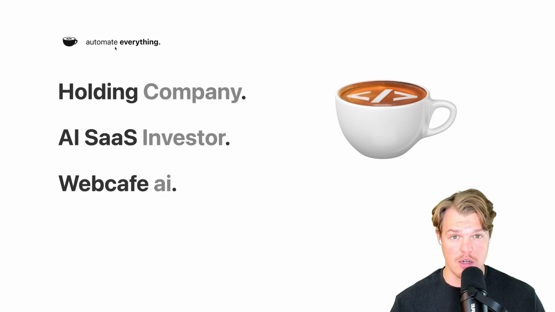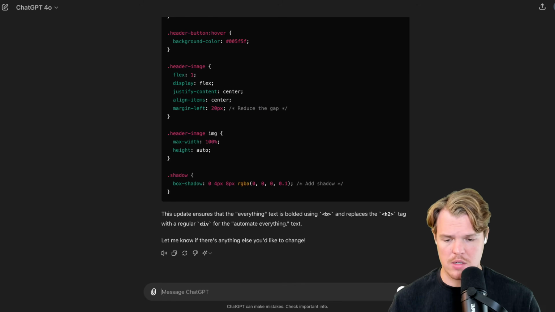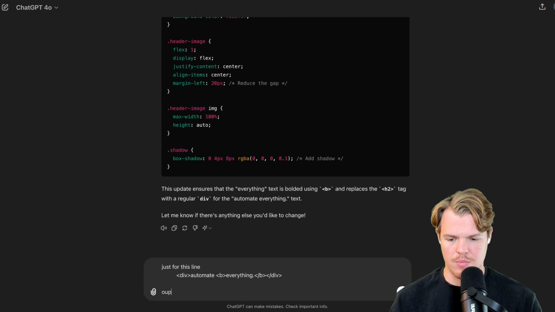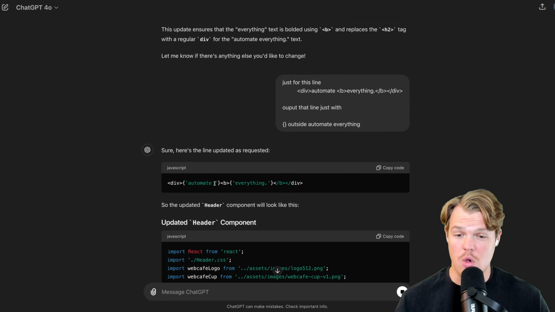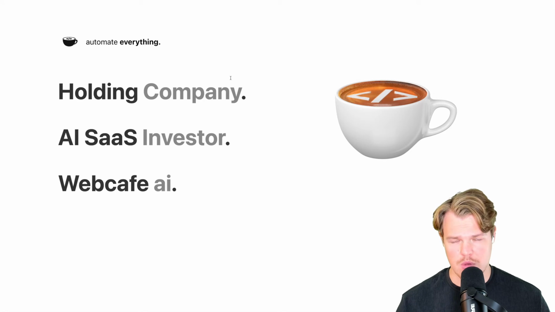Let's add those curly brackets. Let me show you how to do that real quick. We're going to say, just for this line, output that line with curly brackets outside "automate everything." Look at that. I didn't even need to know how to do that kind of logic, and it should work here. Paste. Still not working. I'll give up on it.